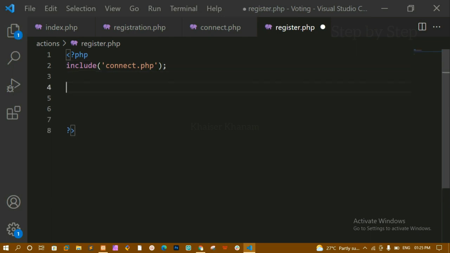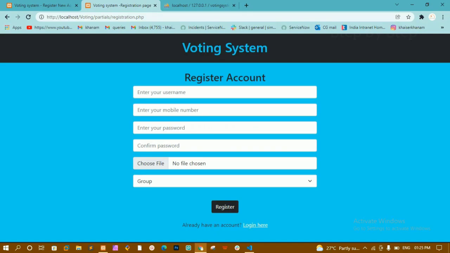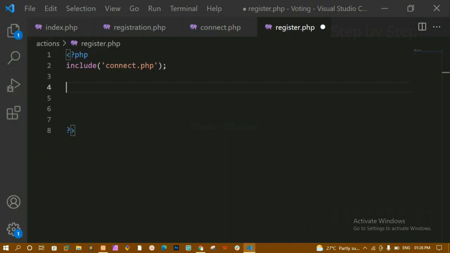Then below this, first I have to access all the values. Whatever the user is entering here, I have to access these values and store them in separate variables. To access these values, we have already given the name attribute inside the input fields. Using those fields, we are going to access each particular value. Let me just show you here.